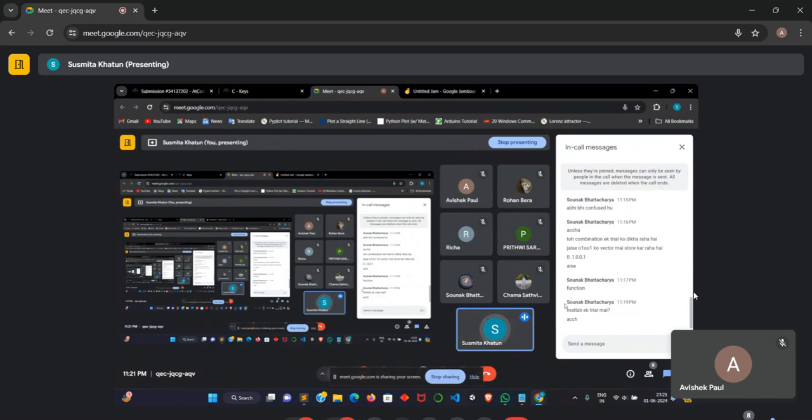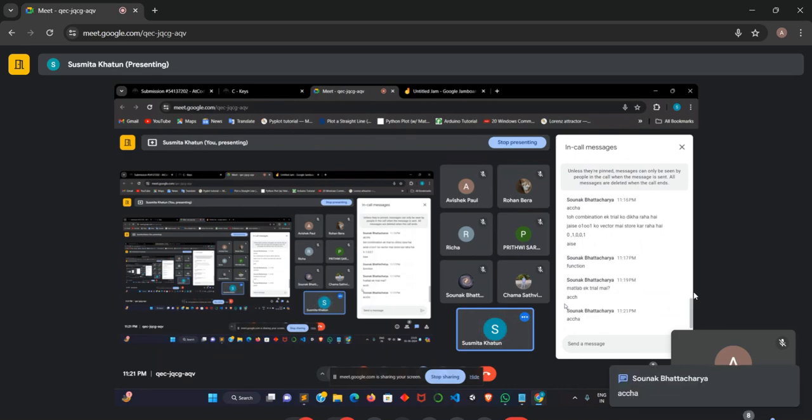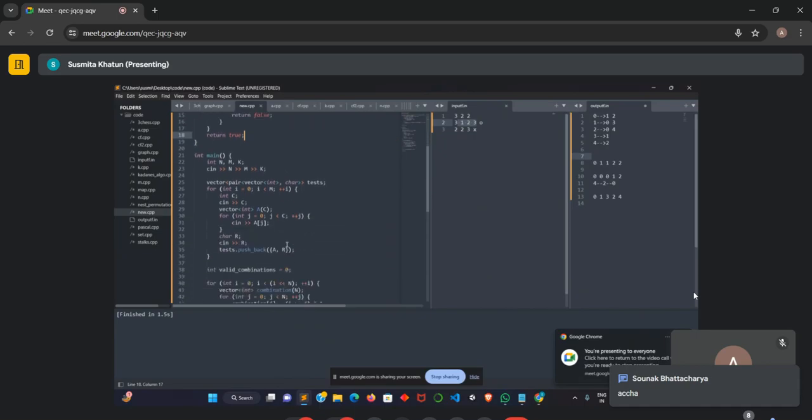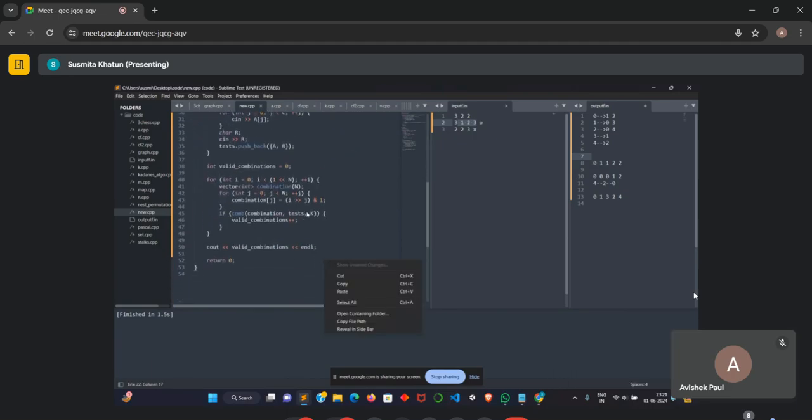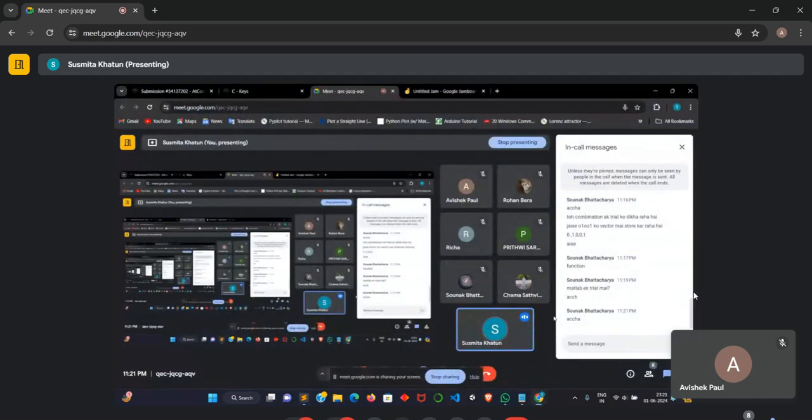In the question, some cases were given related to this, so it was adjusted accordingly. So there should not be any confusions. So once this is true, like this was the whole condition that was asked in the question, then we will increment the valid combinations, and at the end of this loop we will get the number of valid combinations, and we will take that as an output. Okay, so this was the whole procedure. I hope it's clear.